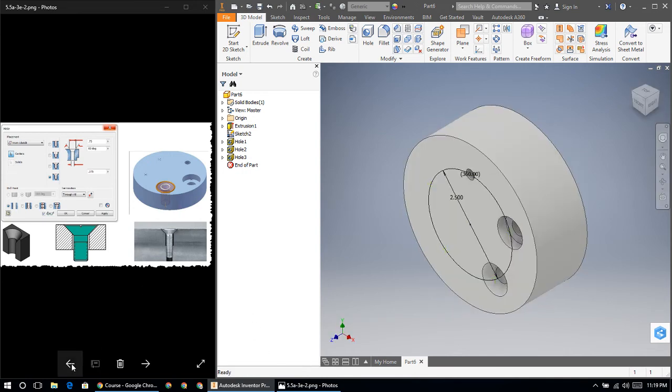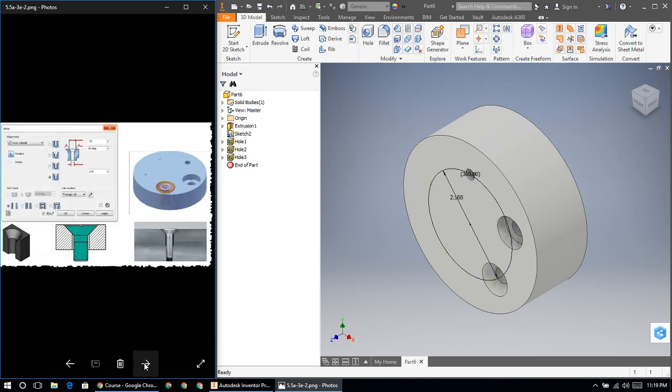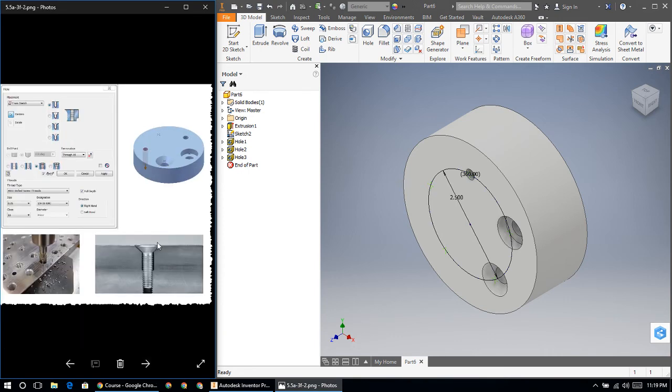Our fourth hole is a little different. It is a 1/4 inch, 20 thread per inch, 1B threaded hole that goes 3/4 inch in depth. So let's look at this a little more closely. What would this look like? Well, this is called a tapped hole. A tapped hole means it's threaded.